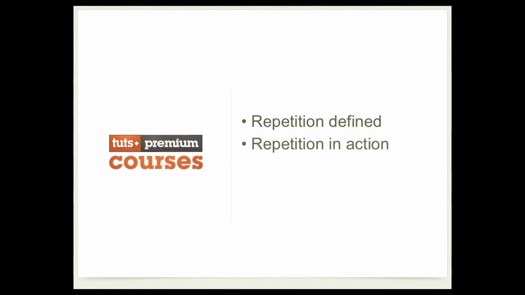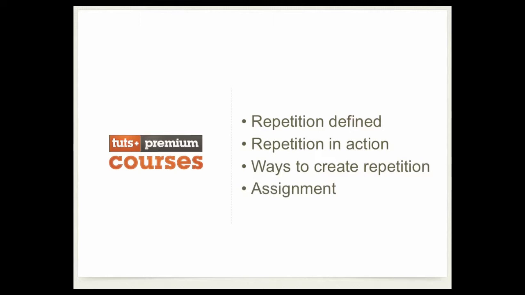First, we're going to define the concept of repetition. And then we'll review repetition in action and ways to create repetition in any design. We'll end this lesson with an assignment to get you thinking about repetition and the designs around you.